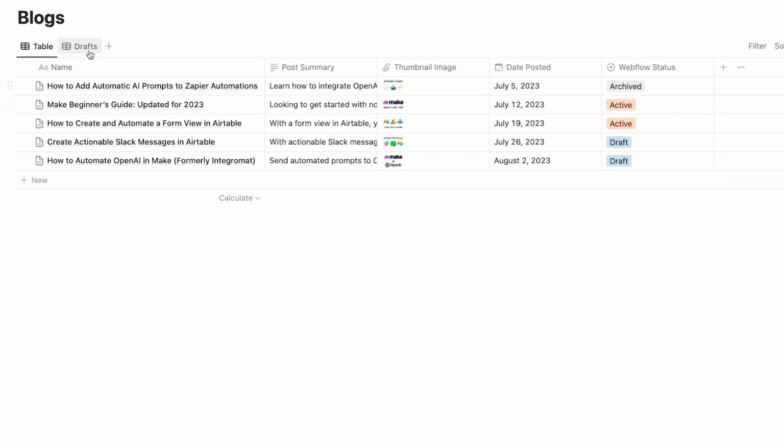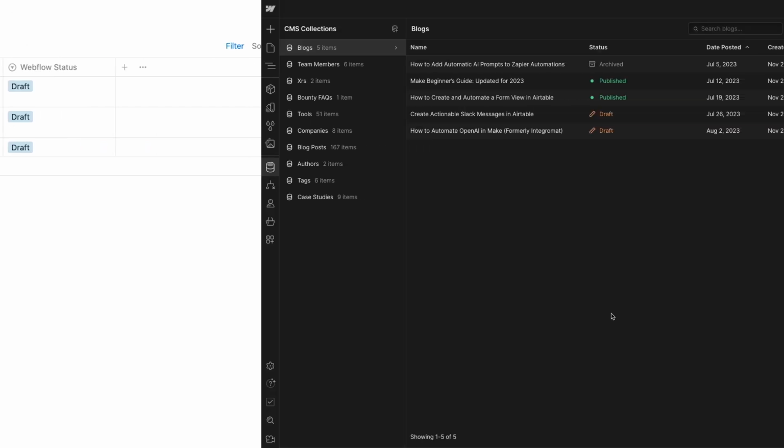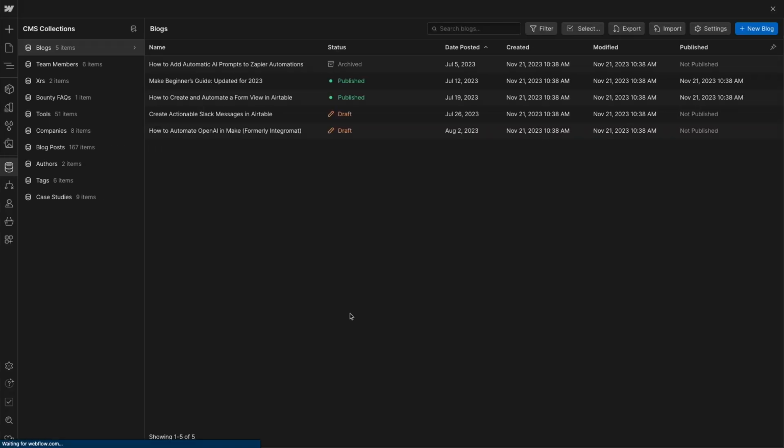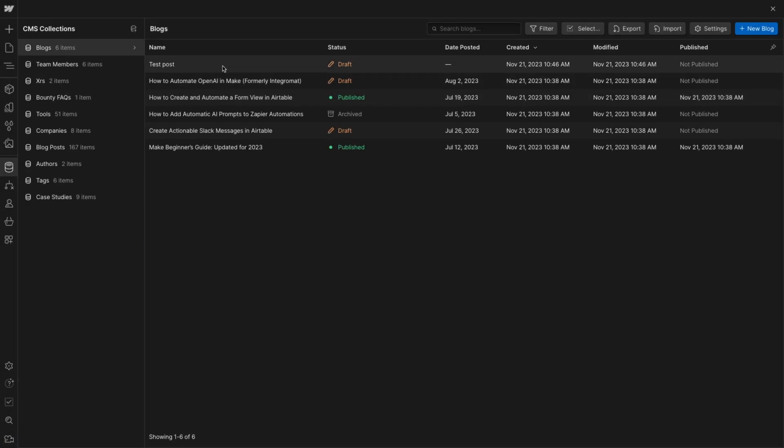Finally, to make sure the live sync works, add a new blog to the Drafts view of your Notion table. Then, check your Webflow collection. Again, you might need to refresh. In Webflow, I see the test post I just created, and most critically, it's set to Drafts, so I don't need to worry about this incomplete blog getting published accidentally.